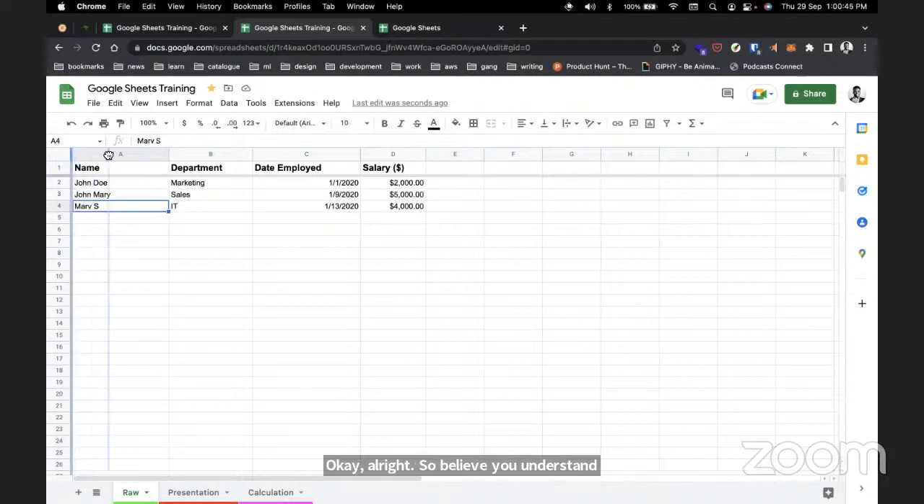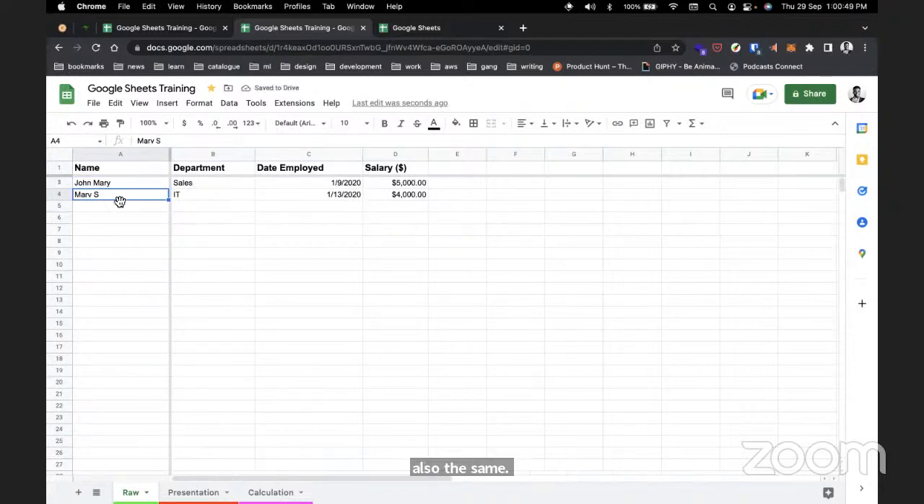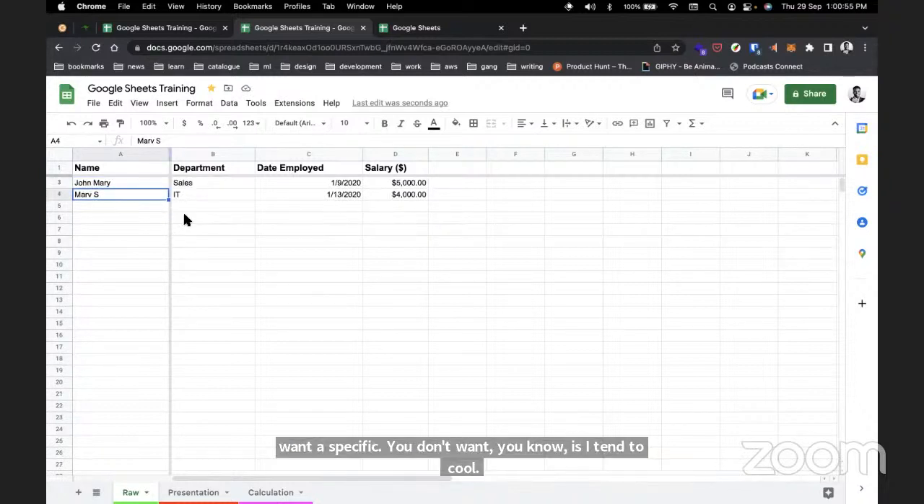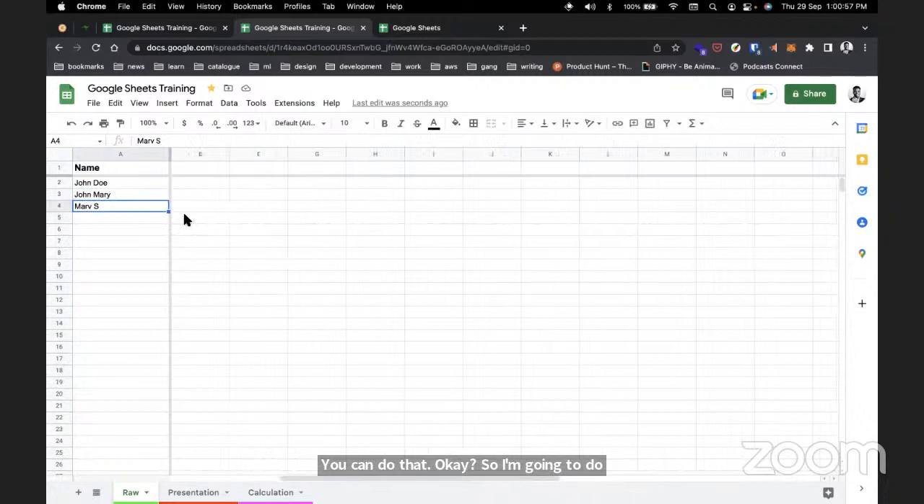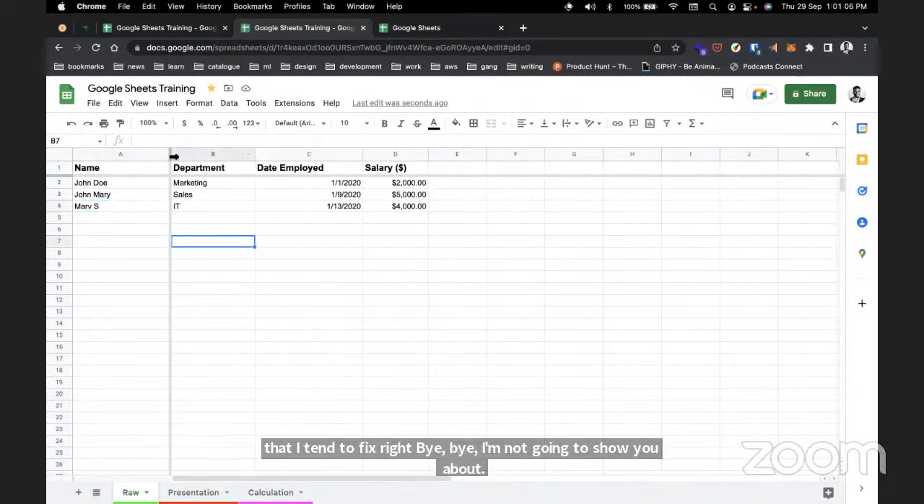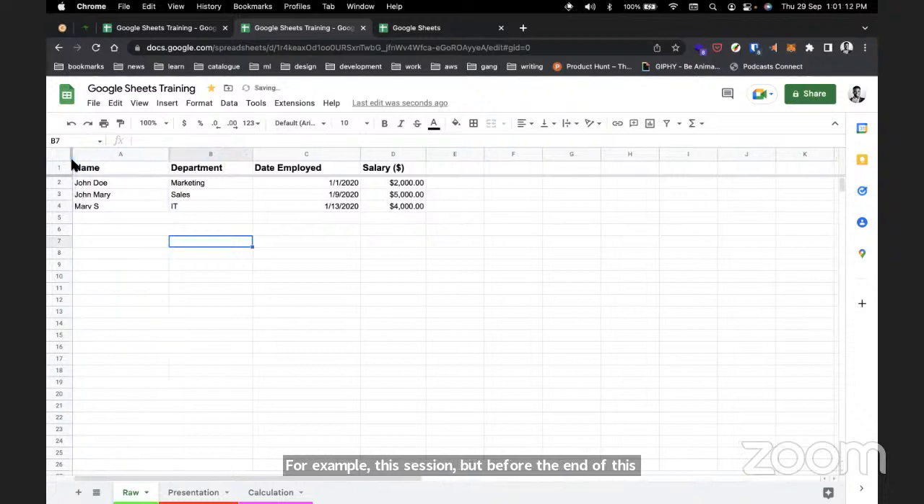You can also do the same if you want a specific item to remain constant. You don't want a particular item to scroll. You can do that. I'm not going to do that here, but you see that when I scroll to the side, that item is fixed, right? That item is fixed. I'm not going to show you a very complex example in this session, but before the end of the training, I believe you would understand some of the use cases where this functionality would come in handy.